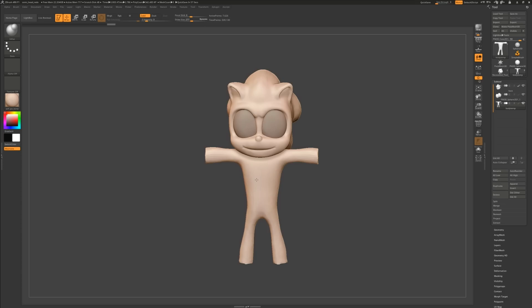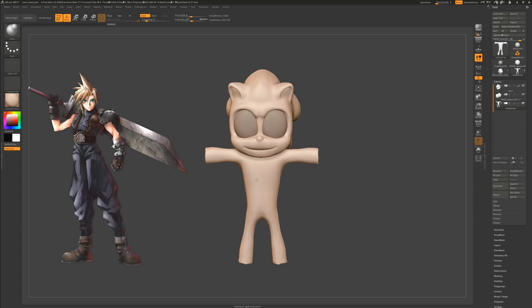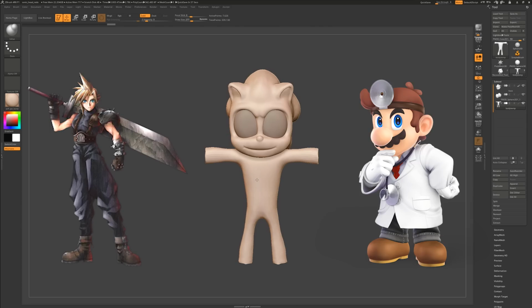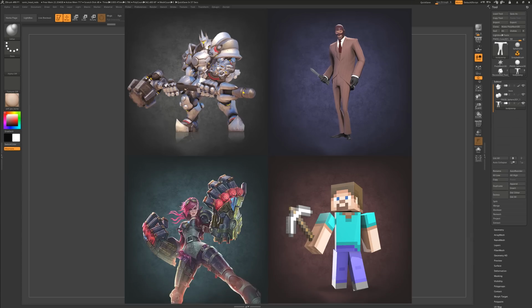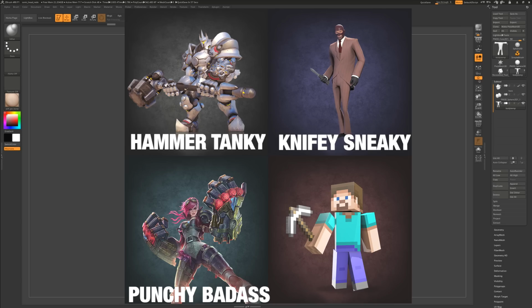Okay, wait. Good design means you can look at a character for 2 seconds and know what their deal is. Exaggerating certain parts like weapons or clothing are called points of power. Quiz time! Figure out the characteristics and points of power. Okay, go! Hammer tanky, knifey sneaky, punchy badass, pickaxe, buildy?